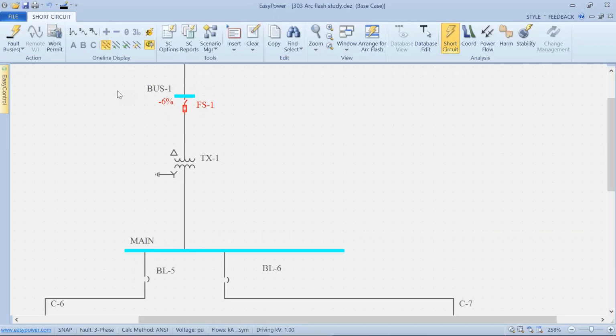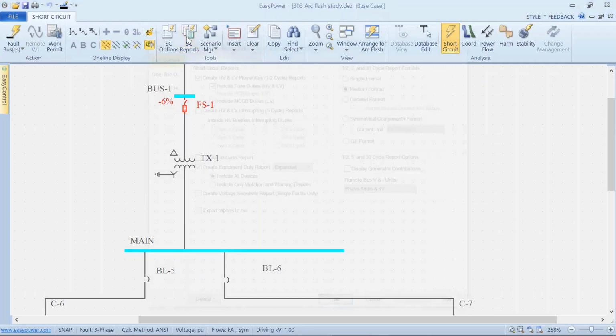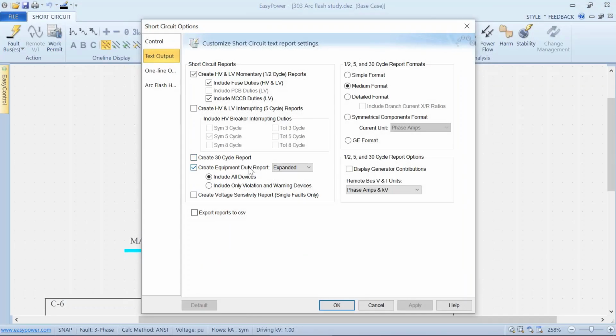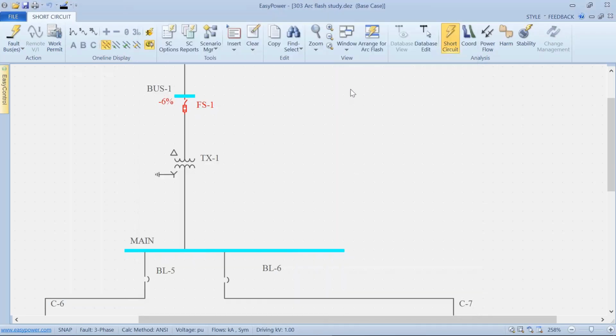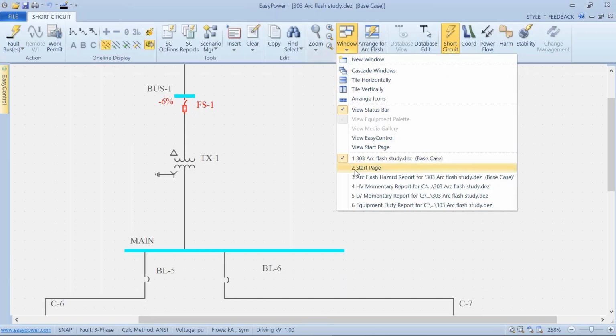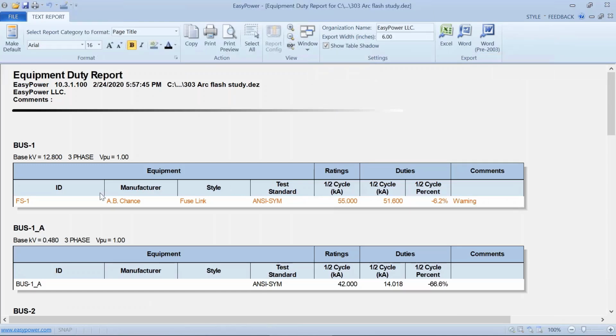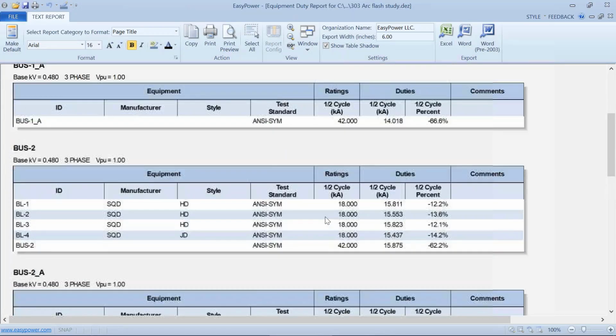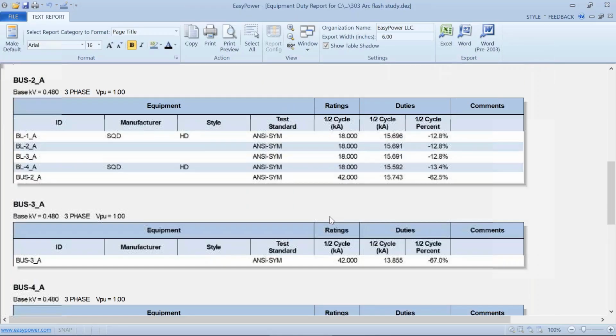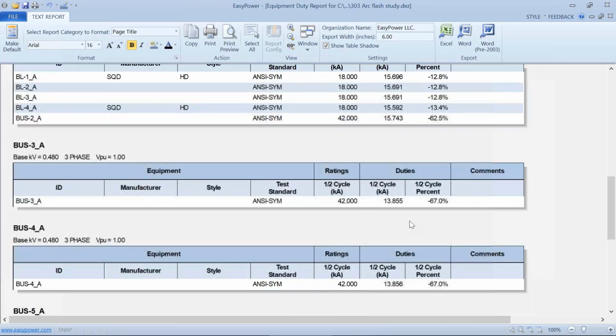At the same time, we probably want to generate a short circuit report that includes equipment duty and includes all devices. And as we do that, we can see that it shows up in our list of windows. And here, in fact, we can see that the fuse indeed is still compliant as far as its withstand. It's rated for 55,000 amps, but it's only going to see 51.6 in a worst case condition, but that's where the -6% comes from. As I look at the other devices, everything's in pretty good shape and has plenty of headroom as far as equipment duty.